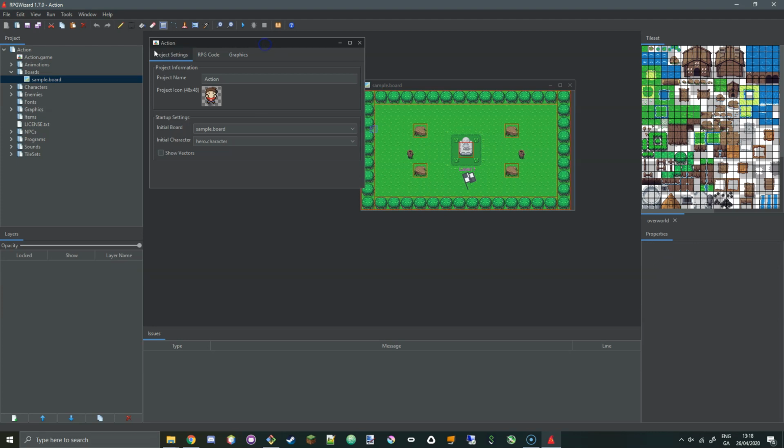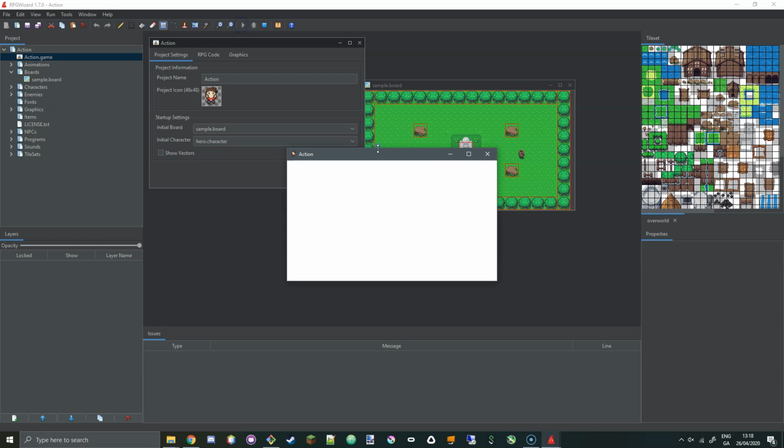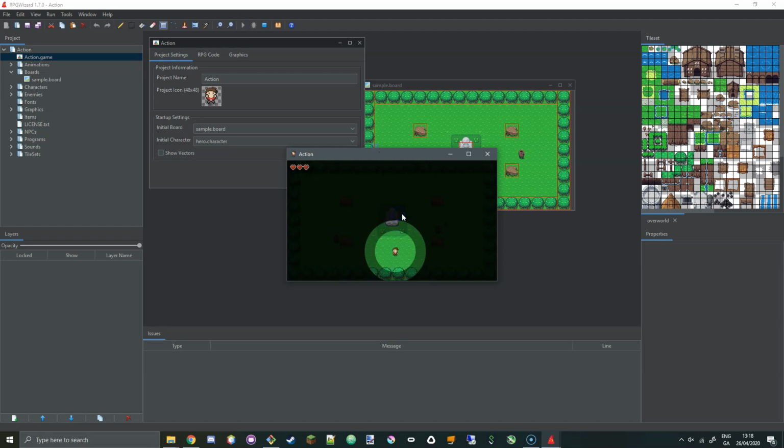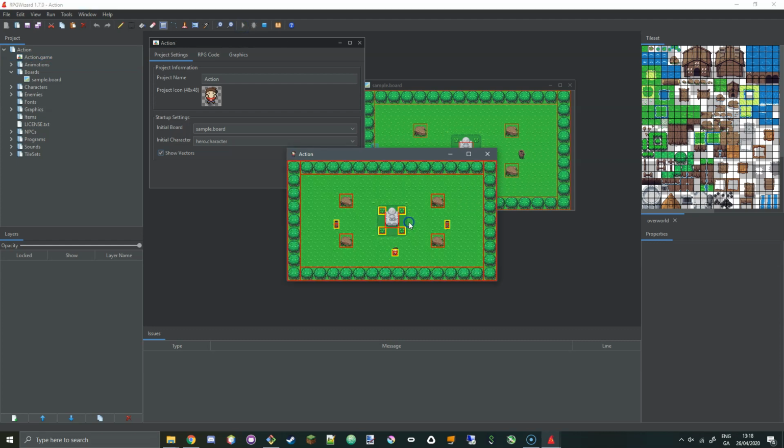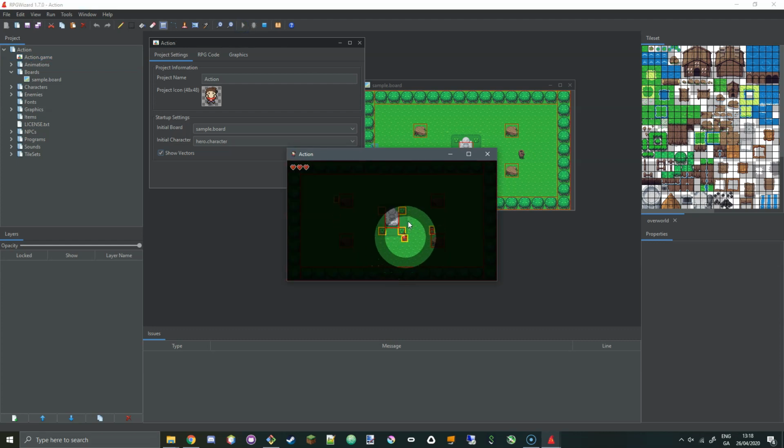If you go to the project editor, so your .game file, at the very bottom, under startup settings, you'll see this show vectors. So if I play it without show vectors, I don't see any vectors at all. But if I go to show the vectors, and now I run that, I can see all the vectors. So I can see all the activation vectors, I can see all the collision-based vectors too.